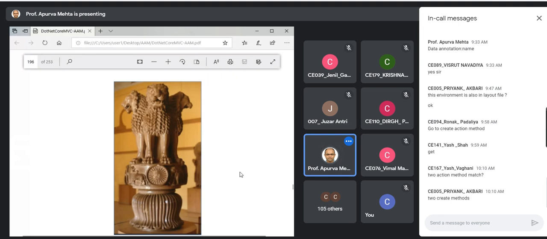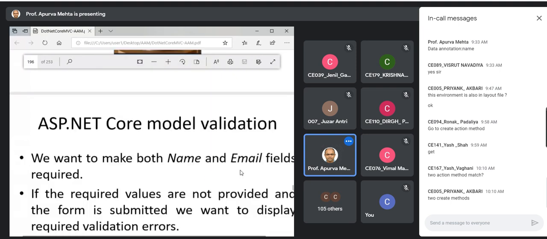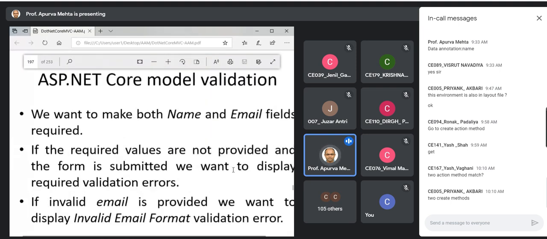national emblem. Fine. So now we'll start with model validation.